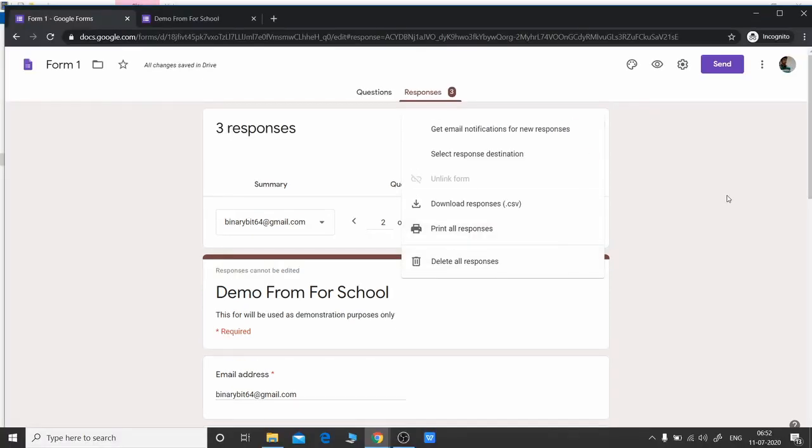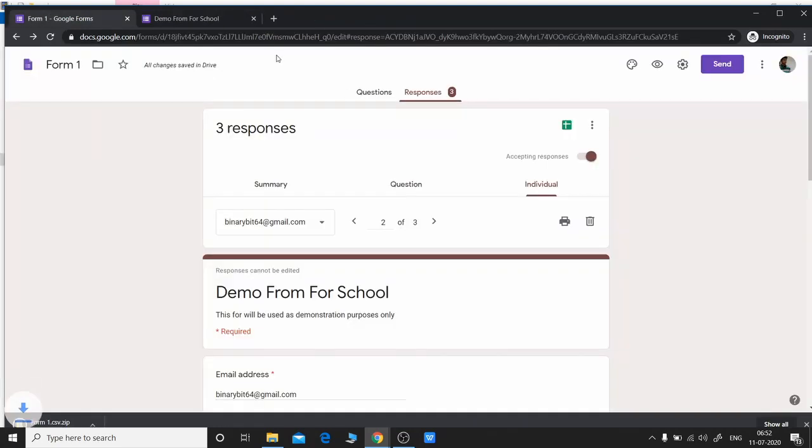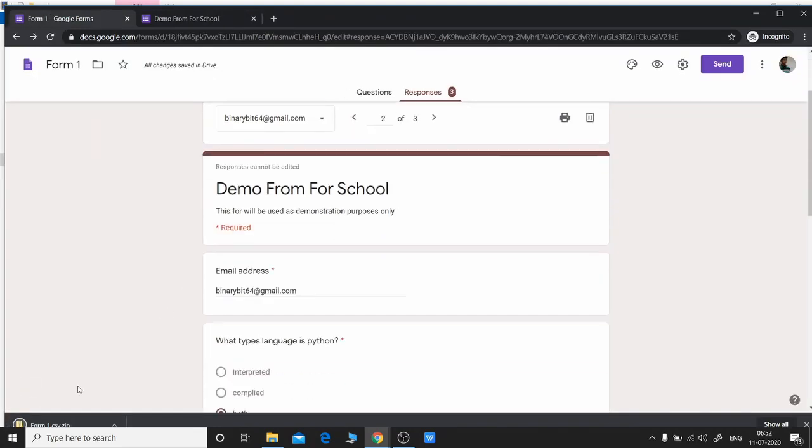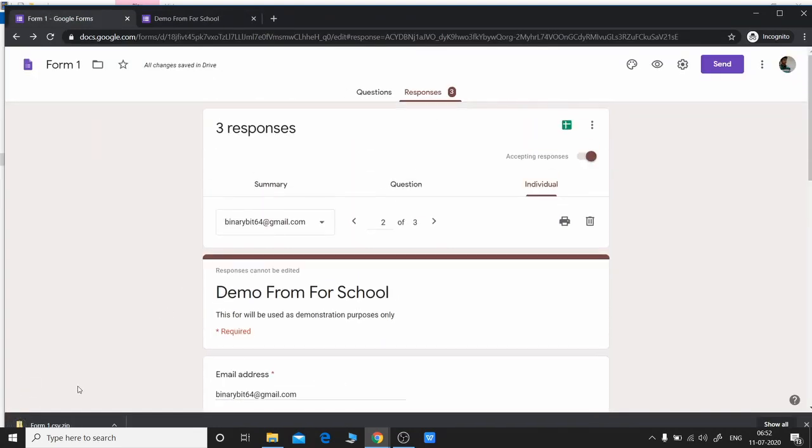And obviously on these three dots, we get an option of downloading the responses as CSV. So the moment we click it, it's going to download some sort of a CSV, that is a comma separated file, which will be opened in your Excel or Google Sheet, and it is being provided in a zip format.